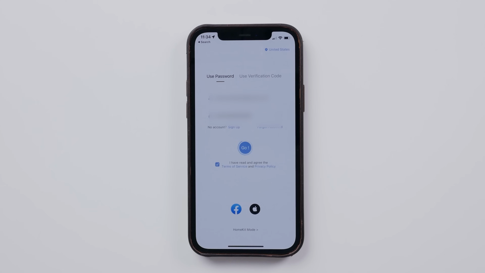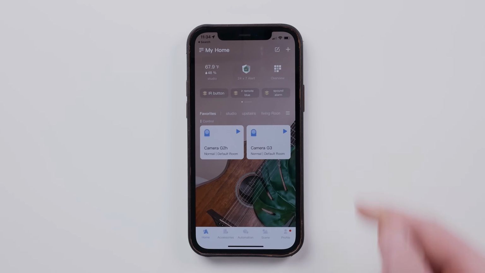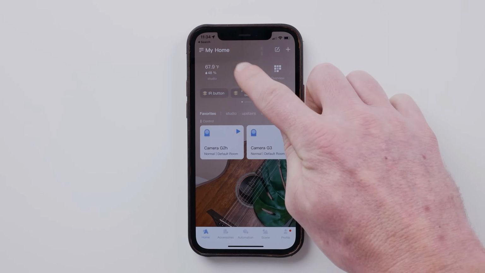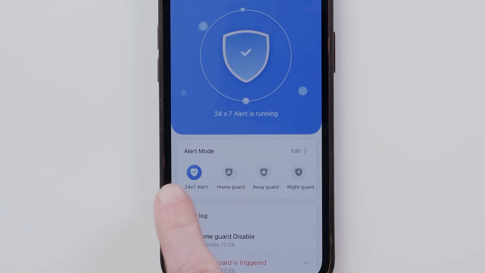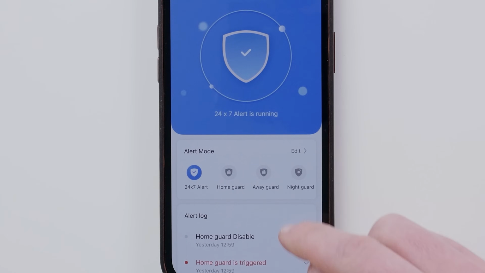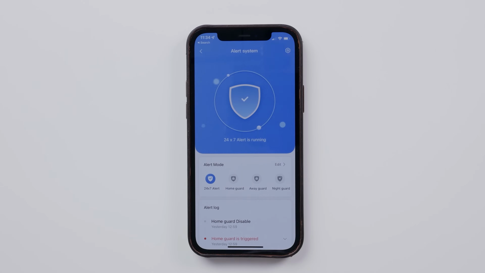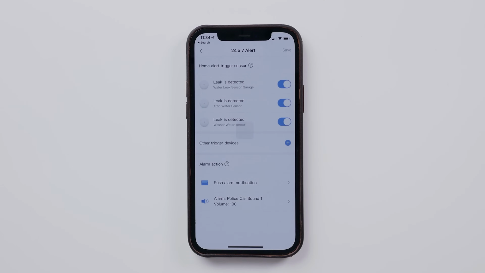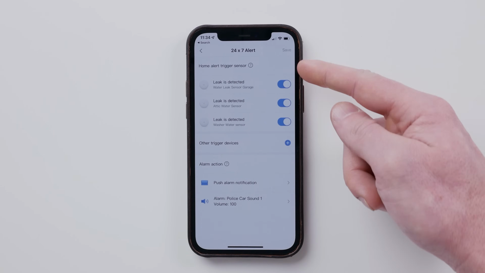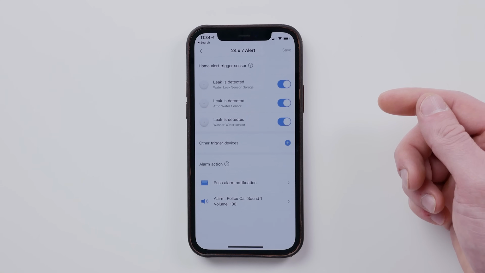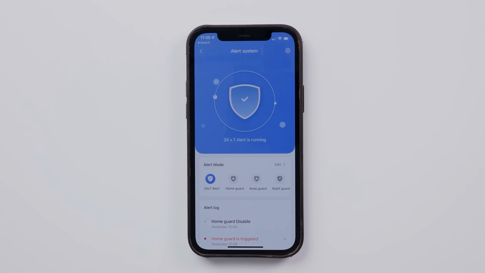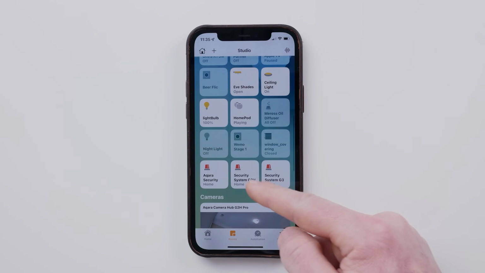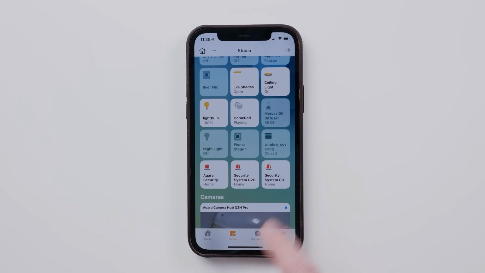So once signed in, on the Home tab, you'll see the little alert icon towards the top of the screen. If you tap that, you'll see 4 different alert modes: 24/7 alert, Home Guard, Away Guard, and Night Guard. Below that, you'll see an alert log. The 24/7 alert mode is one that runs all the time. This is great for things like water sensors. So I want an alert and notification anytime one of these water sensors is triggered 24/7. These other alert modes match up with those in HomeKit. So if I set the alert mode to Home Guard, it will arm the security system with the same mode over in the Home app.